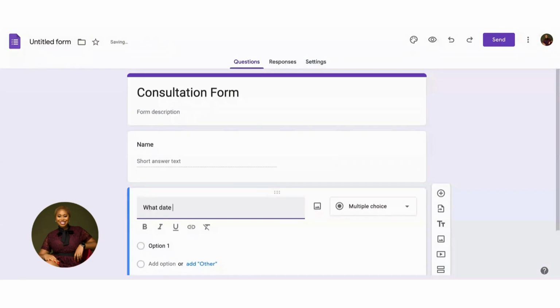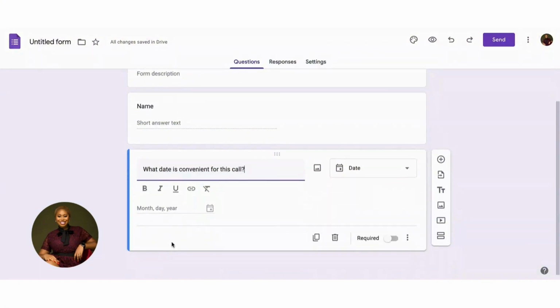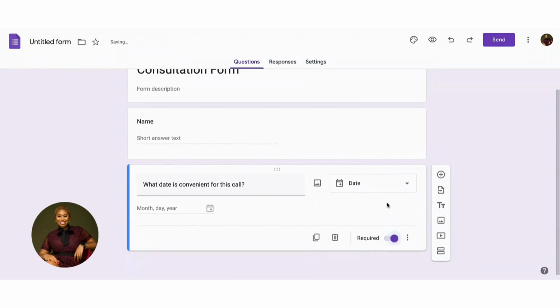Day, what date is convenient for this call? So it automatically shows you date. Yes, date is correct. They'll choose the date and the month that's convenient for them. But I don't want to use this add button to add more questions. And it's compulsory, so I turn on this button.